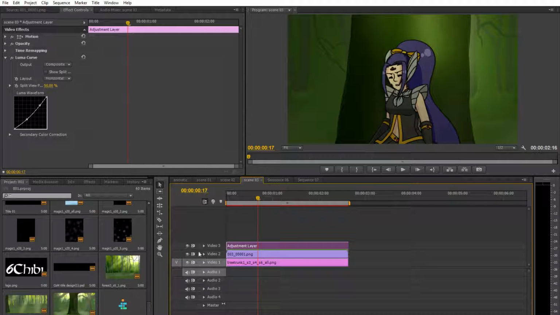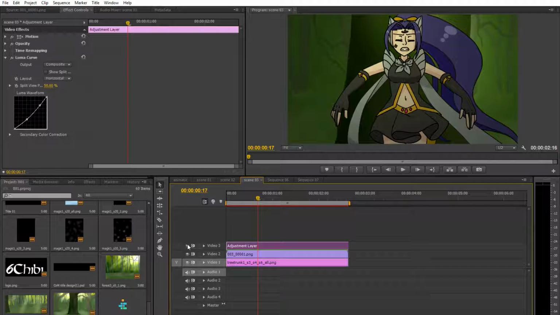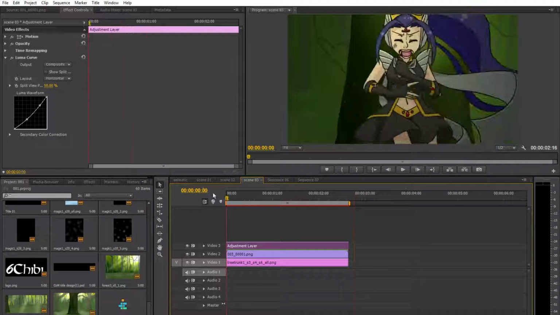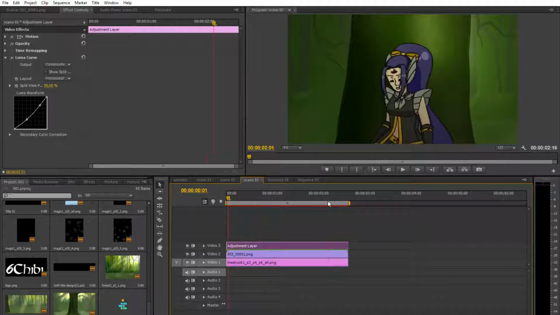Then the last thing we have here is the adjustment layer, and it does basically the same as the last two. It darkens and intensifies the colors. So yeah, that's basically it with how I did the editing for this.